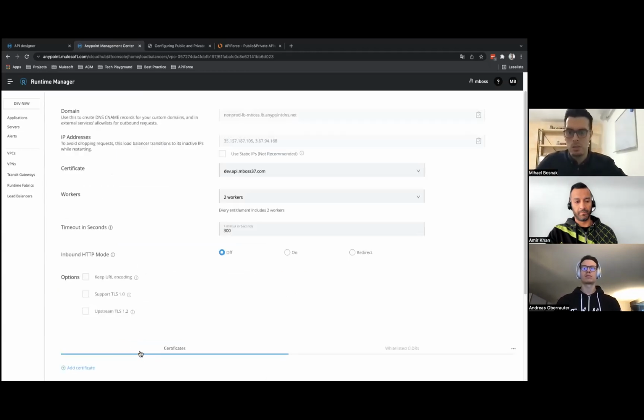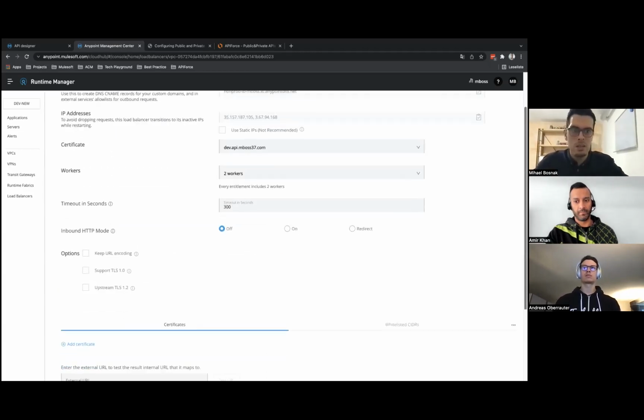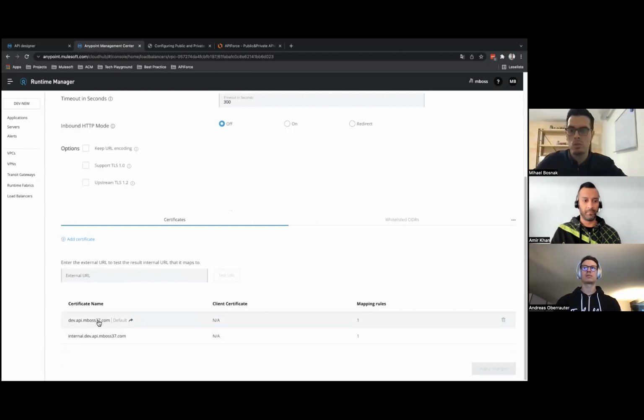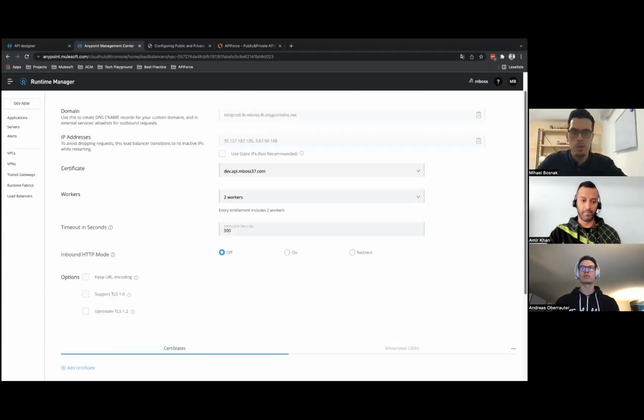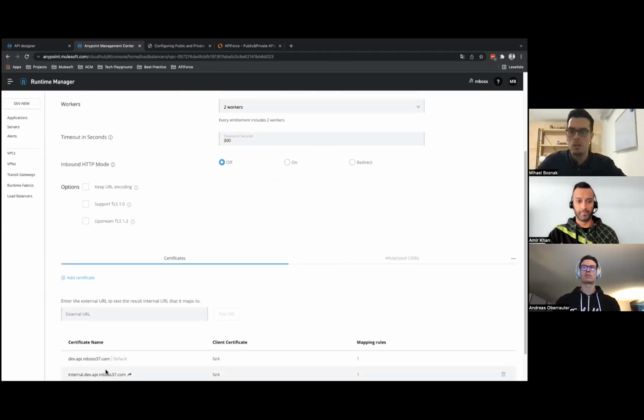And each certificate or each domain needs to have its own mapping rule, okay? Mapping rules for public APIs, and mapping rules for private APIs. So that's really important. That's the setup that you can do with just one DLB.